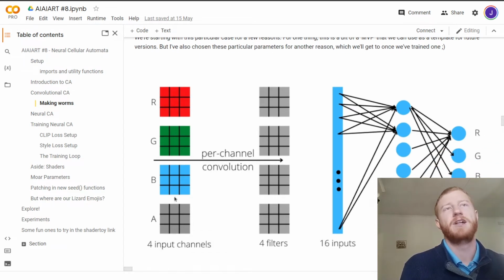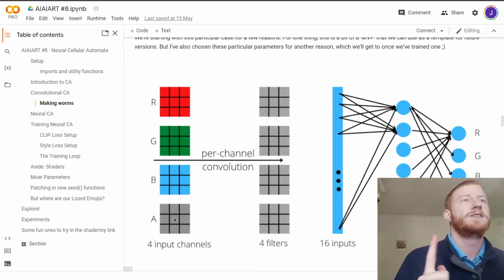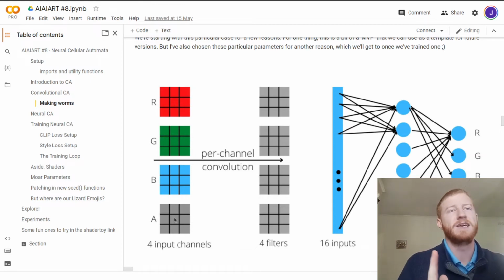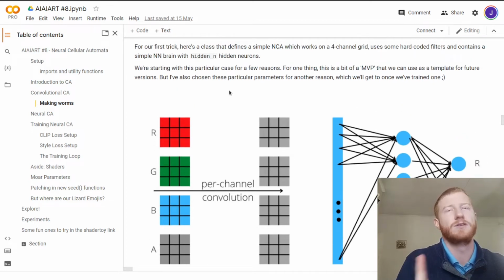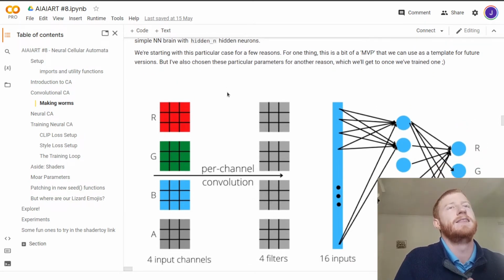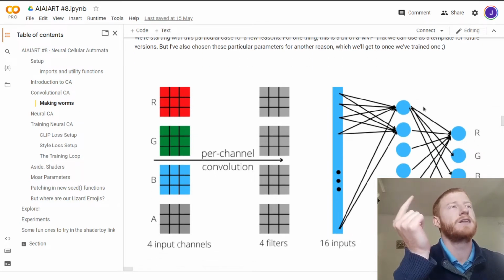Number 1, we'll take in multiple channels. In this first example, we'll have 4 input channels, specifically for R, G, B, and A. Then we're going to specify 4 filters, and we could have the filters themselves be a learnable parameter. But in this case, we're just going to hard code them to a few standard filters. And then for each filter, we'll multiply it by the neighborhood for each channel. So we have 4 filters, 4 channels. That'll give us 16 inputs, which we're then going to feed through a very small neural network to produce our 4 outputs.